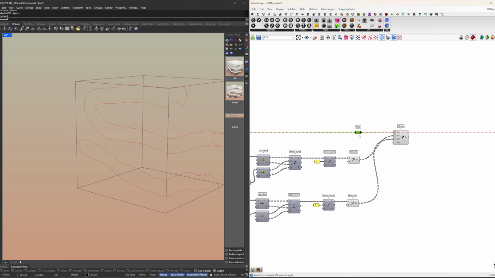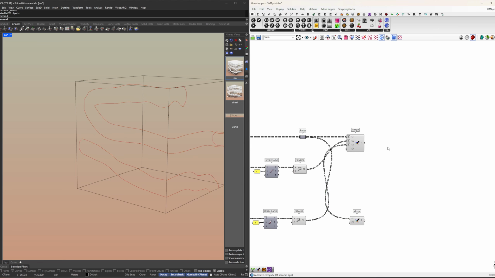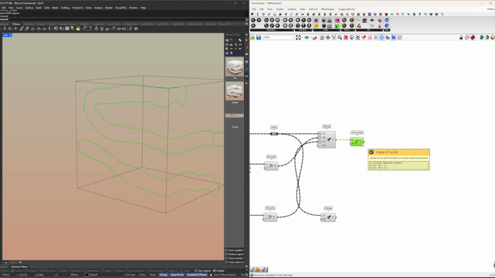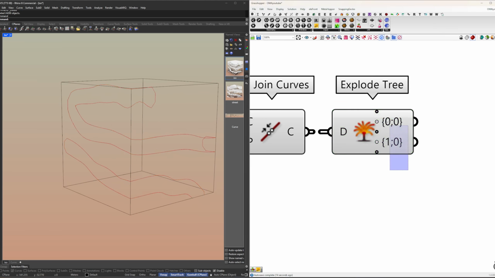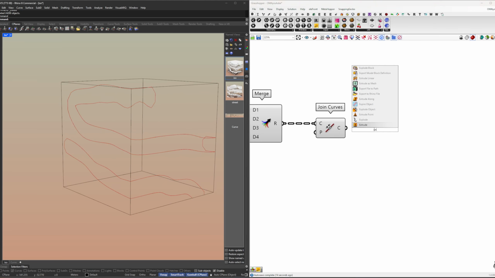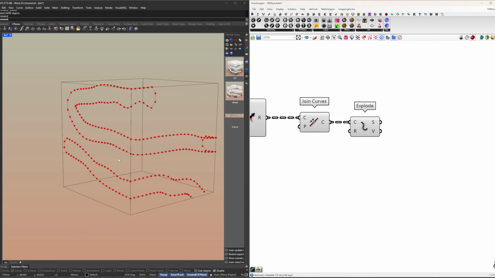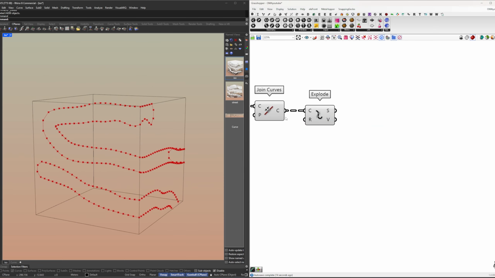And let's create one for this as well. Okay, now let's join the curves and make it into 2 curves then. So I have full curves now. So this is one, now this is the other. Now we're gonna explode this, so we get all the points.